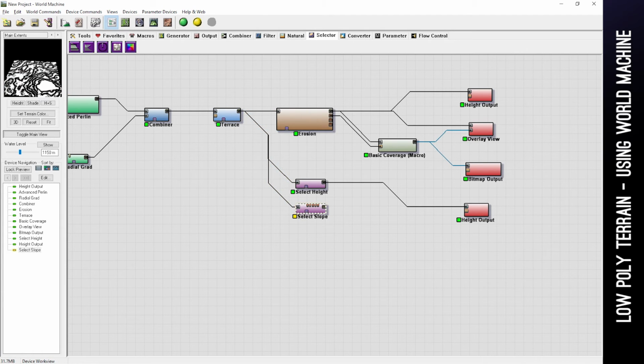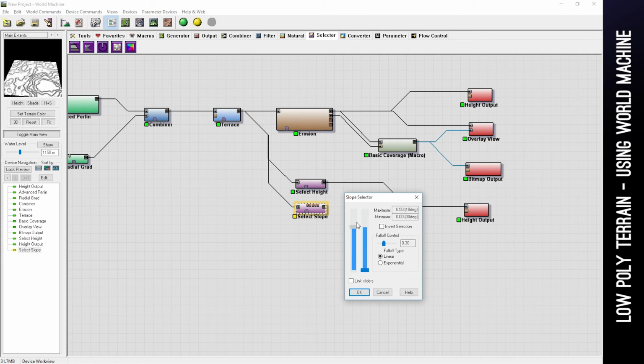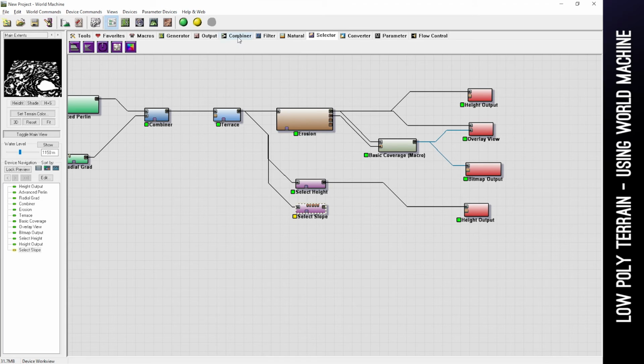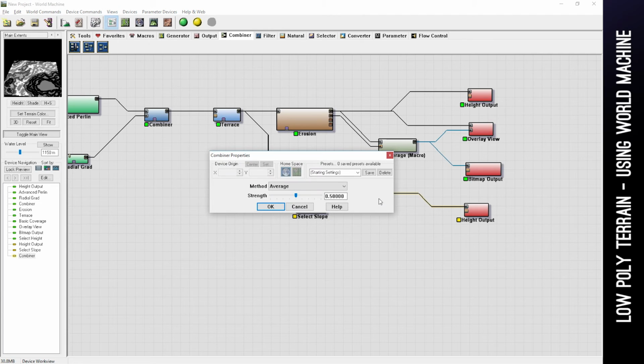Then you see how it's only selecting flat-ish areas. Well, of course, this is all selectable. You can make it select really flat areas or really sloped areas. We want flat areas in this case, so very flat, fairly flat. And then we're going to combine those two, right here, by doing the multiply of the two.